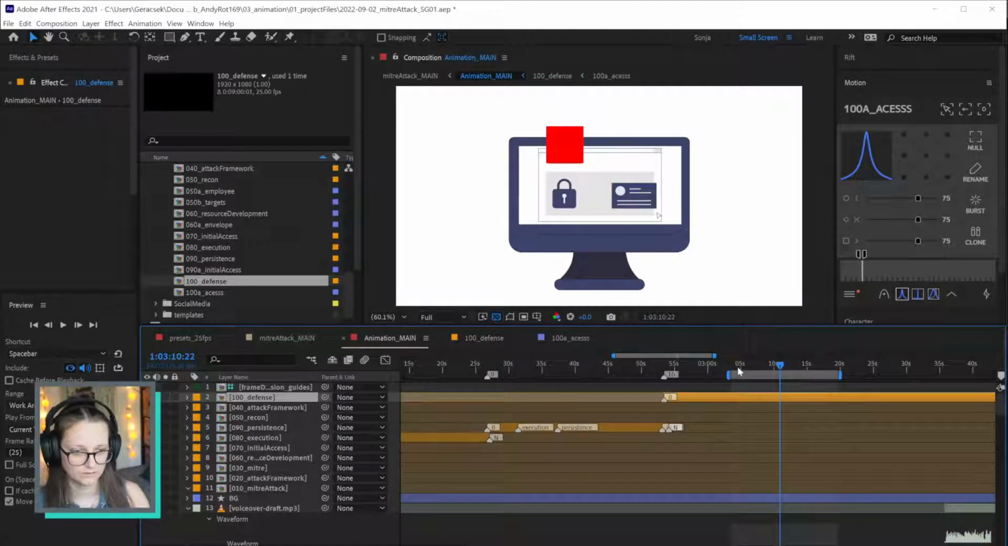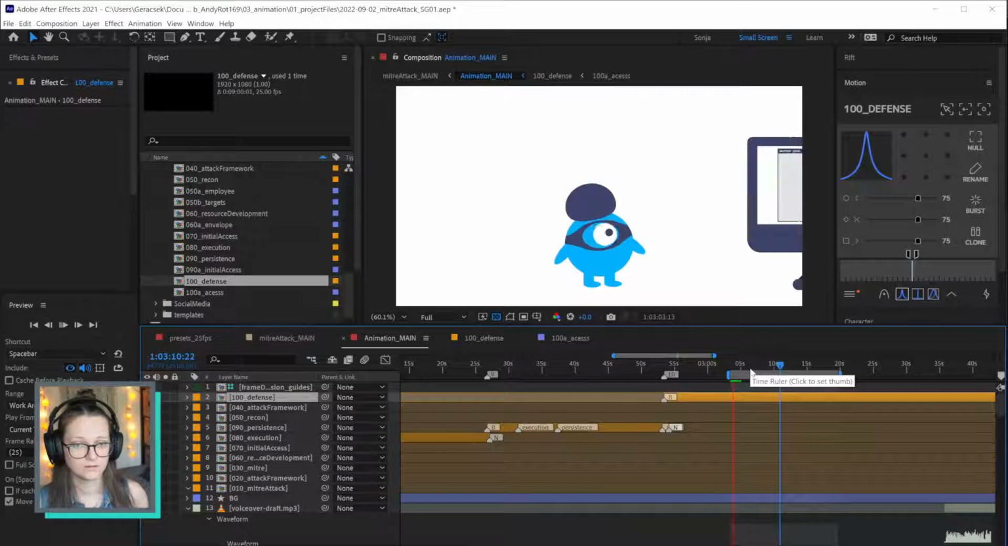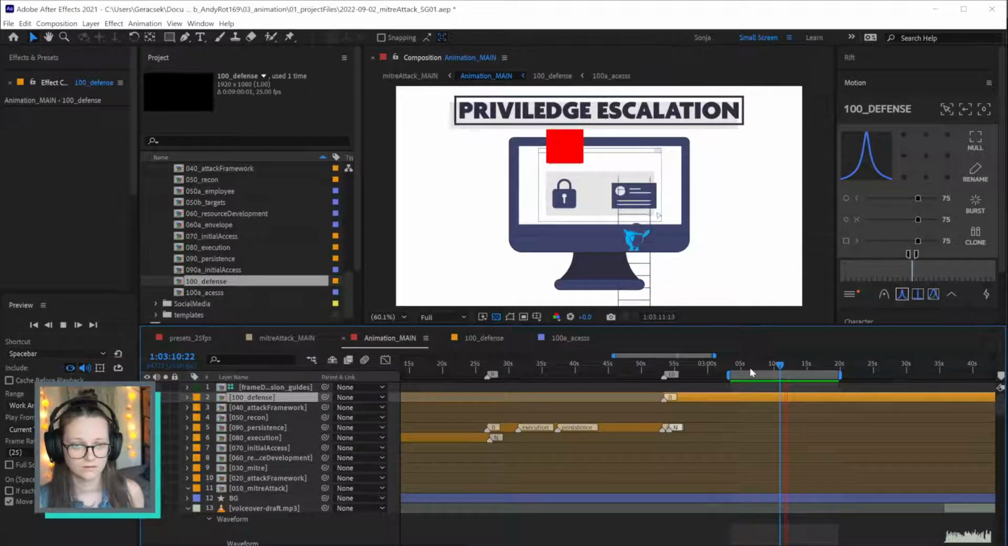Or to cover their tracks. Initial access is likely to only grant low-level permissions, so as the name suggests, privilege escalation techniques.